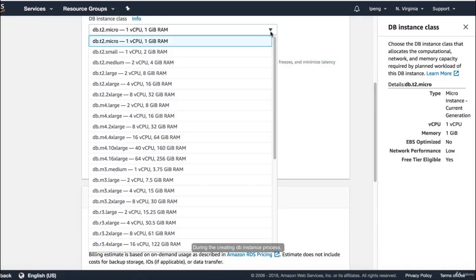During the creating DB instance process, we saw a drop-down DB instance classes list. You can click the Info next to the DB instance class after you select it. On the right panel will display the details on this instance class. It will help you to pick the right DB instance class, which should be based on the computational, network, and memory capacity required by the planned workload of the DB instance.